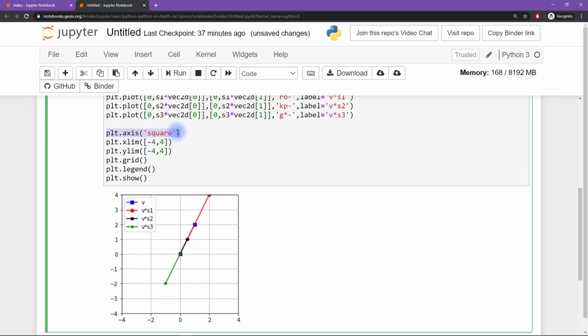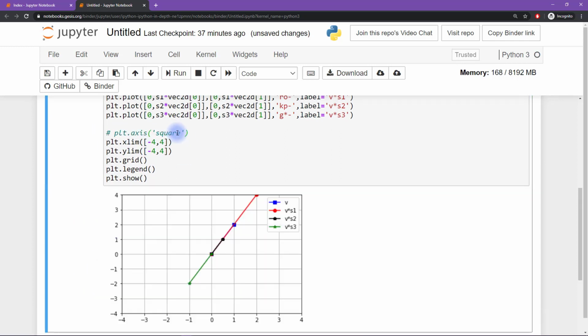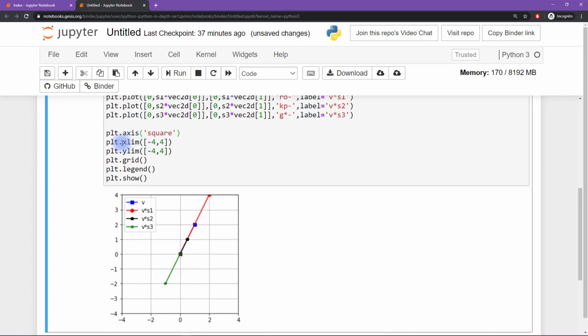You can see it's a square instead of being a rectangle. If we comment this out, then we have a rectangle here. So here we get a square plot. This sets the x-axis limit and the y-axis limit, in both cases to go from -4 to +4, so -4 to +4 on both x and y. And this activates the grid, that's these gray lines here, and then legend you already know.